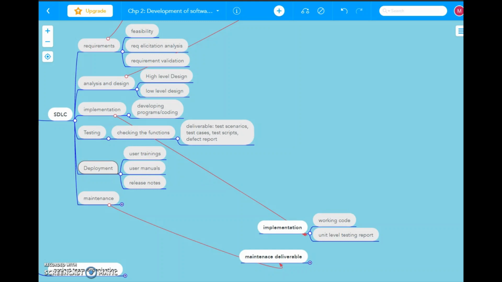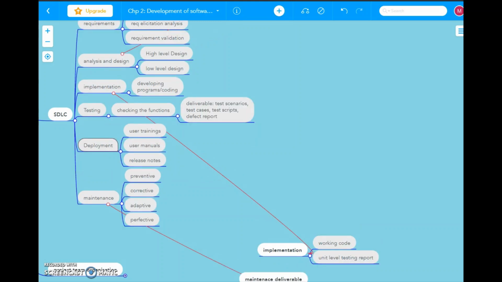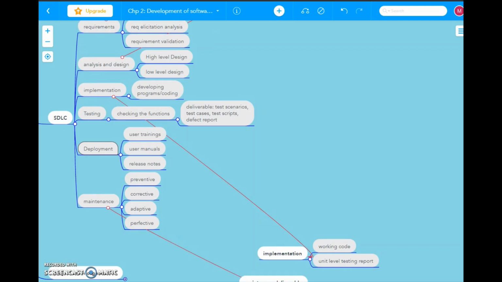Then in maintenance, there are actually four different activities that we do. The first one is the preventive approach. Preventive approach means you have to improve future maintainability. That means if the code that has been written is not according to the standards set, then you might improve some code. For example, there are no comments given for a particular function and so on. That is the preventive approach.